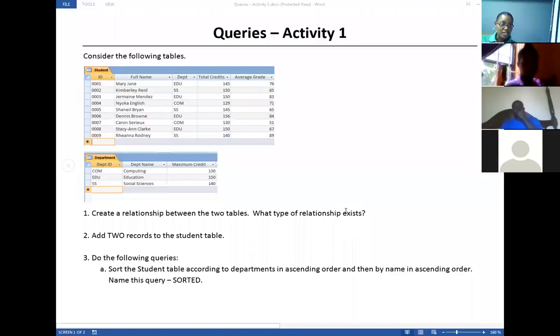Good. So it is important for us to be able to identify what the fields are. Remember, another name for fields is attributes, right? So we have our fields or attributes, and whatever we record for each field or attribute is a record. For the student table, initially we had 9 records, but when you added your 2, you would have 11 records. And for the department table, we have 3 records.